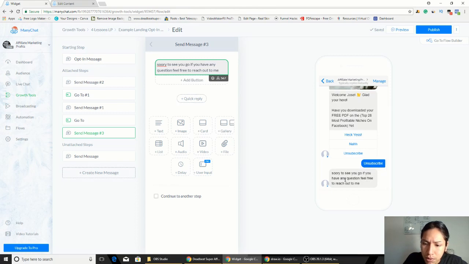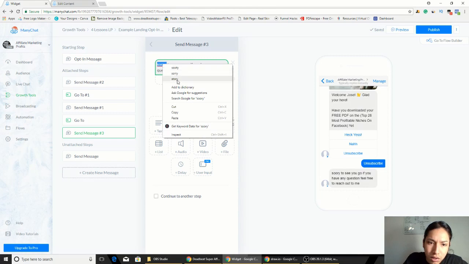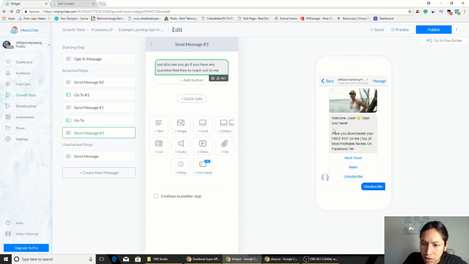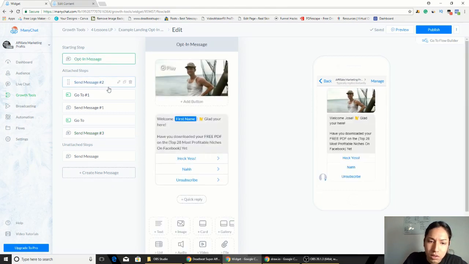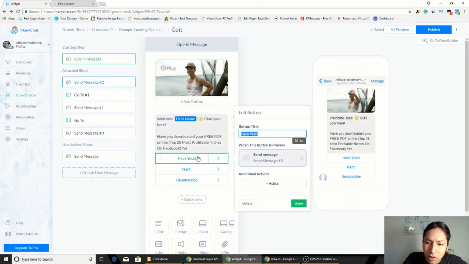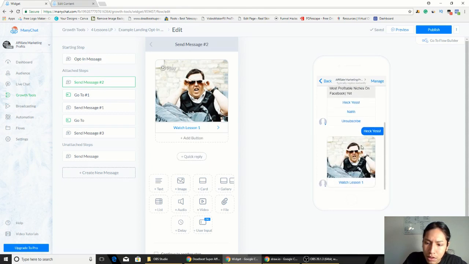See, unsubscribe, then that's what it's going to do. Okay, I totally spelled sorry wrong. Just ignore that. So right there, it shows what it's going to look like. So, okay, welcome, blah, blah, blah. Have the three buttons, and then if they click the unsubscribe button, boom, sorry to see you go, da, da, da. I didn't realize that earlier. I can also look at it here. So let's say I go heck yes. Right there, boom, heck yeah. And watch lesson 1.